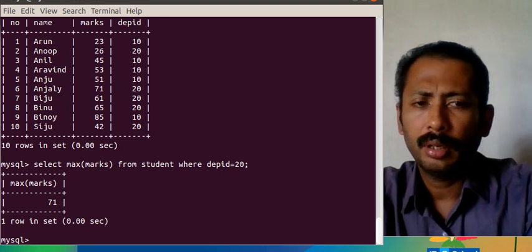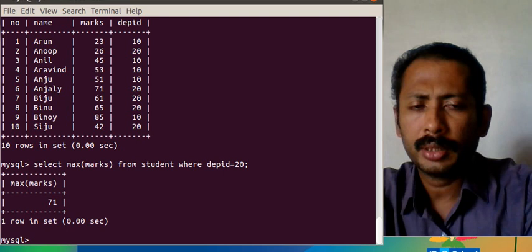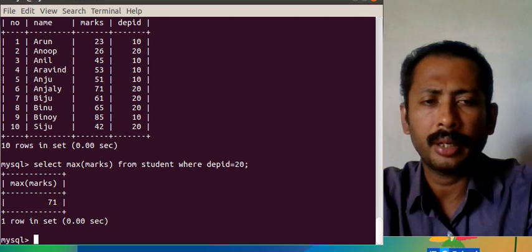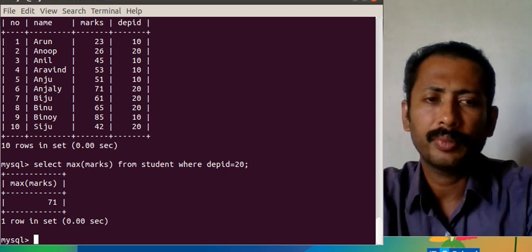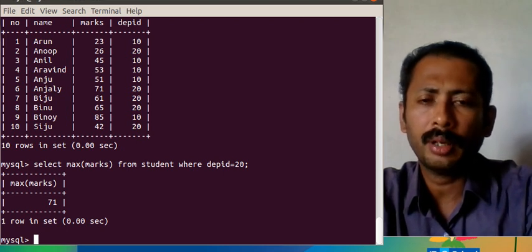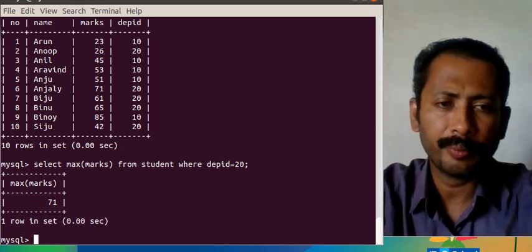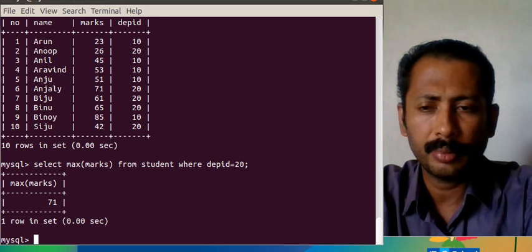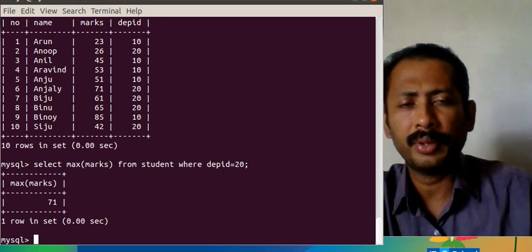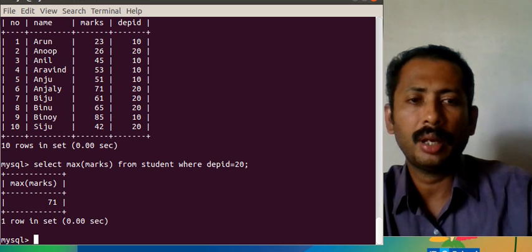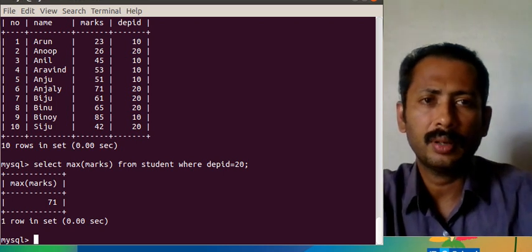Okay, select average marks from student where marks greater than 50. Okay, so we will be getting how many records, how many students have marks greater than 50 and what is the average among them. So it is a very useful feature of SQL to use the aggregate functions. Okay.